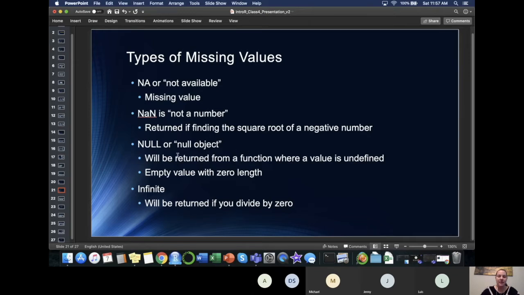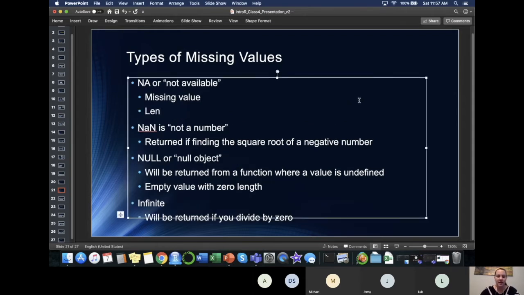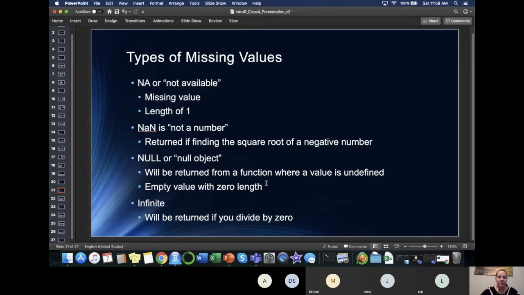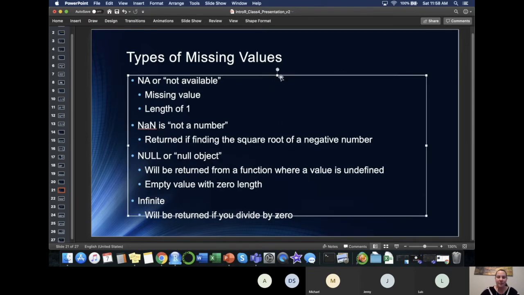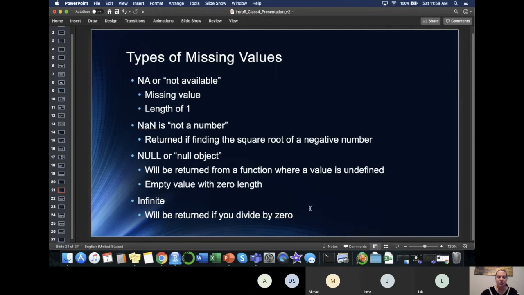A null object will be returned from a function if the function is undefined. So if you try to loop through something and the value doesn't exist, it's going to return a null value. The big difference: a missing value has a length of 1, and null is an empty value with a length of 0. Infinite is basically going up to infinity. It's another mathematical concept. It will be returned if you try to divide by 0. That is out of the scope of a programming class, but it is due to math rules and has nothing to do with R. But these are the ones that you'll see most often.